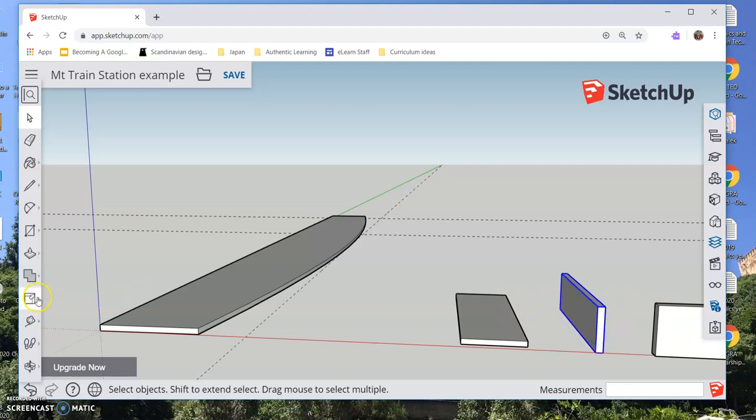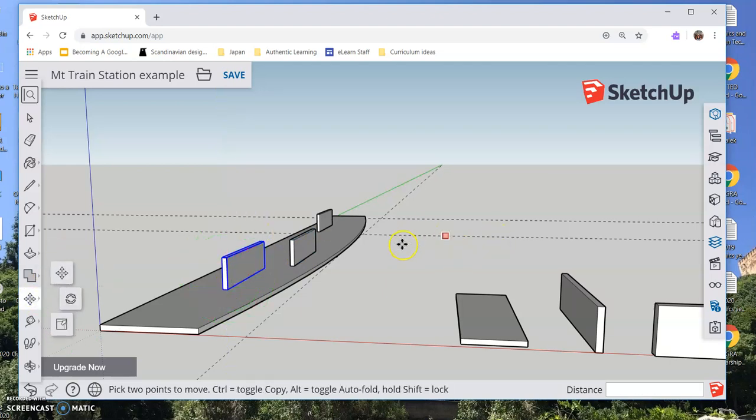So I can take a piece and I'm going to use the Move tool. The Move tool is also a copy tool. If I hold down Control, it allows me to make a copy. So I'm just going to place a few of those at different positions on the platform. I can put them in places and I can move them around.